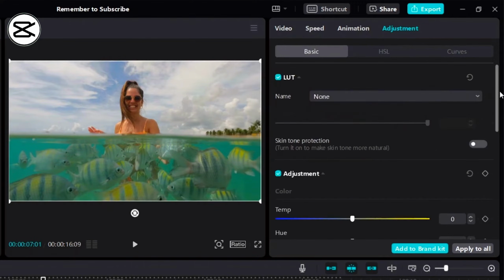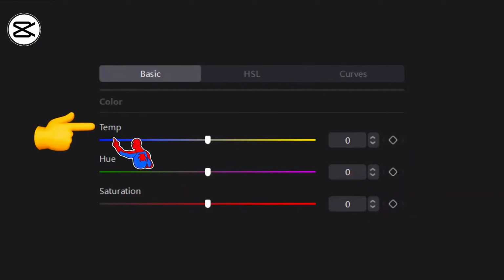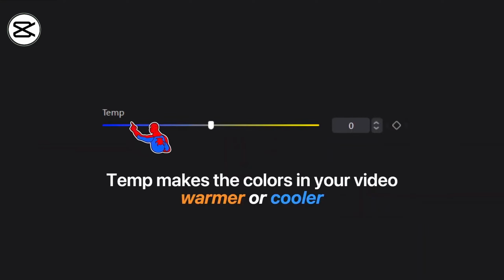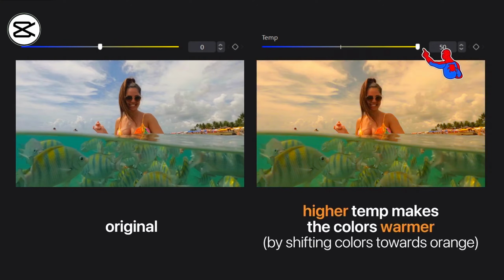Now first I will explain to you what each of these things are, so we'll start off with the first one, which is temp. By the way, temp is short for temperature, and of course we're talking about color temperature. So temp will make the colors in your video either warmer or cooler. When you lower the temperature, it will make the colors cooler. So the video is just going to look cooler. Here you can see if the temp is -50, then the video will look a lot cooler, and it's basically shifting the colors towards blue. And on the other hand, if we increase the temperature, higher temperature will make the colors warmer, and you'll notice that the colors are shifting towards orange.